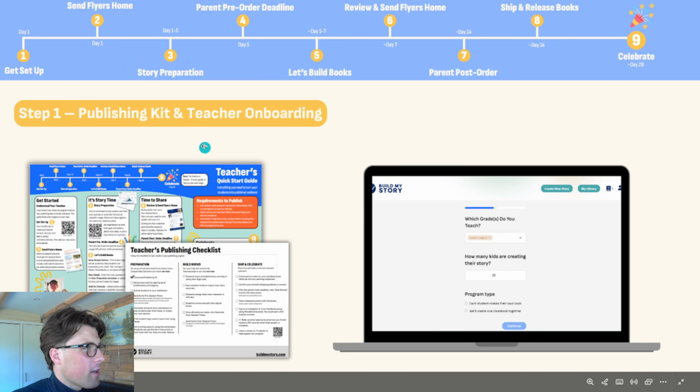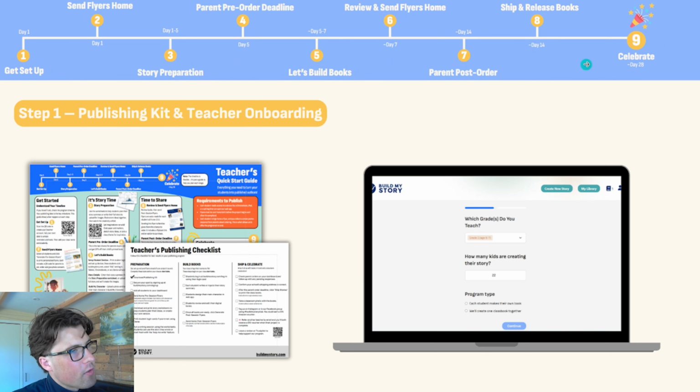Step one. Now before I go into this, what I'm going to have on the top of the screen is this journey that we're going to go on, and this is going to represent the publishing journey that you and your class are going to go through. So we've got the beginning, and this is day one. Let's say this is today. And this is the setup of your class.